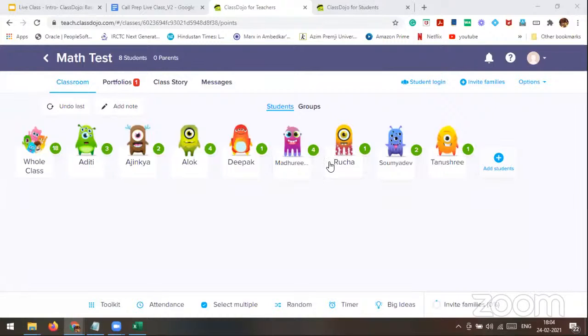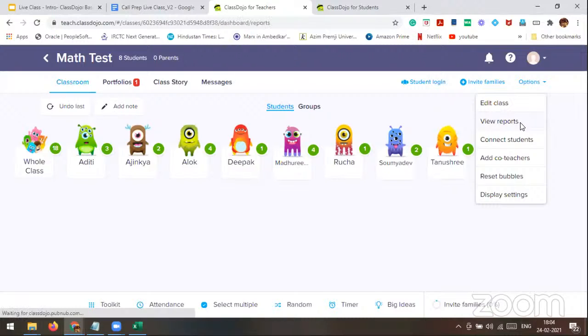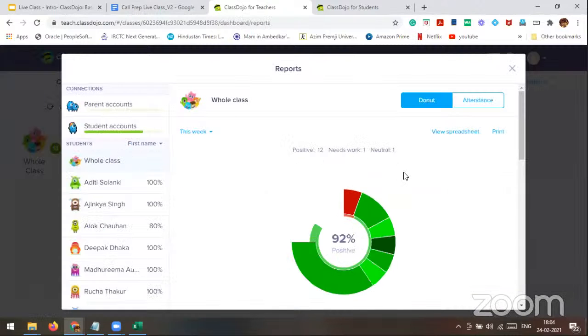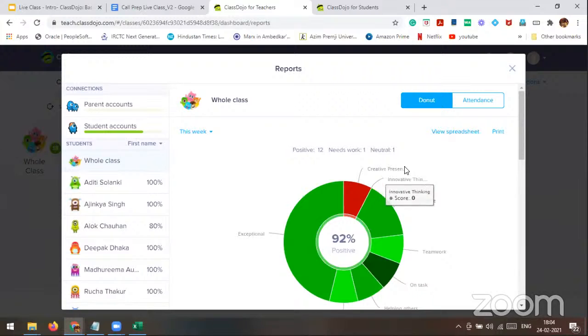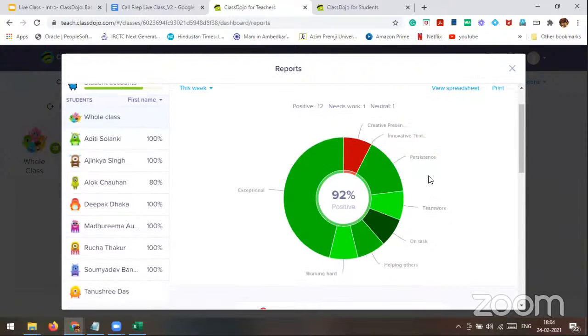Okay. So now the last thing which I want to show you, teachers, is that you can also see the response, like the performance of the student and the reports of the student. What you need to do, you just need to go to the option button, then click on view reports. You find the option button on the right side top, click on view reports, and here you can see the performance of the whole class. So how your whole class has performed.